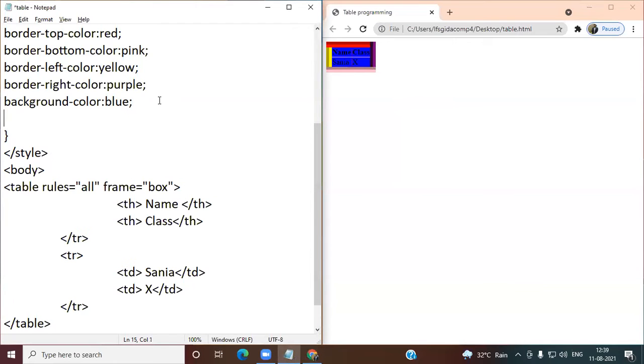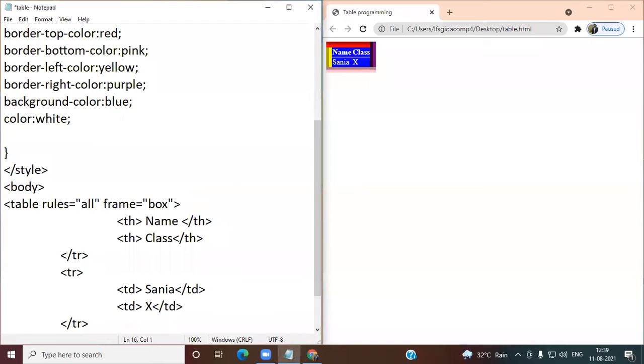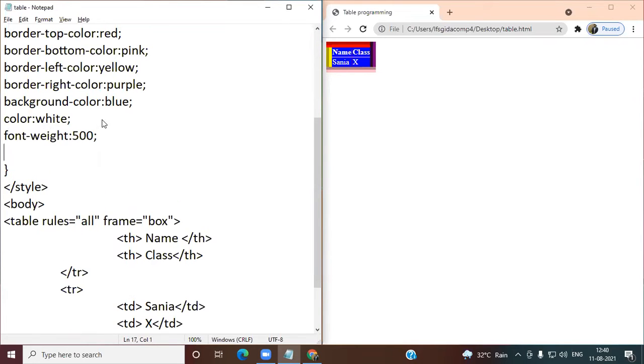You can also use your text color. It may come white. So it will come into the white. You can also use margin. We can use text size, text width, font width, sorry. I can give you a 500. 500%.